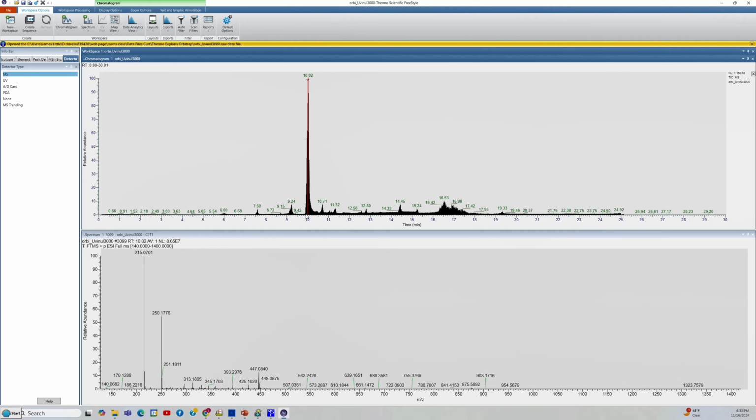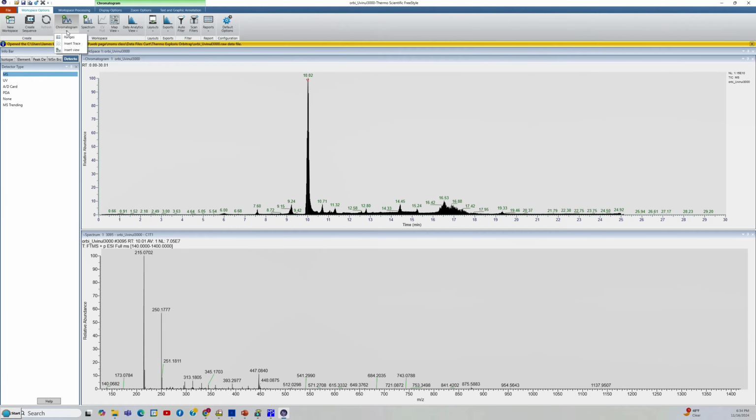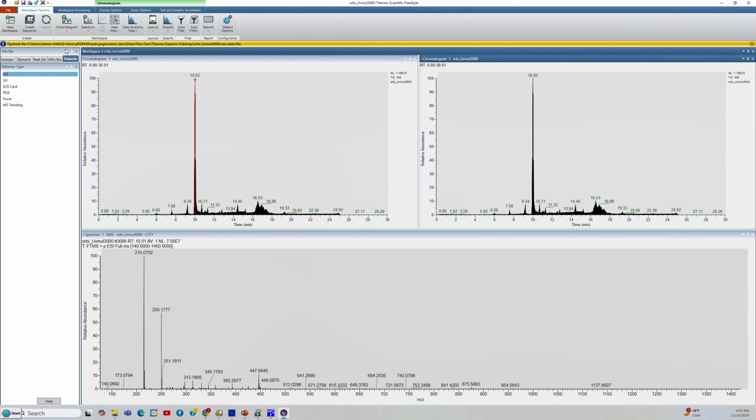So let's add another window, at least add the PDA. We're going up to the top where it says processing. Before, we set up a whole group of displays, but here we'll just get one. We want to add one view. So I say insert view.